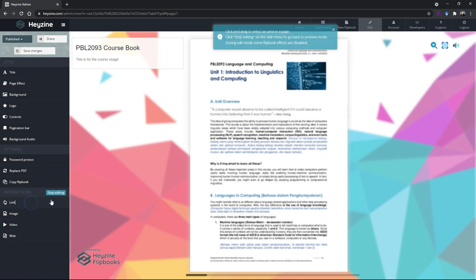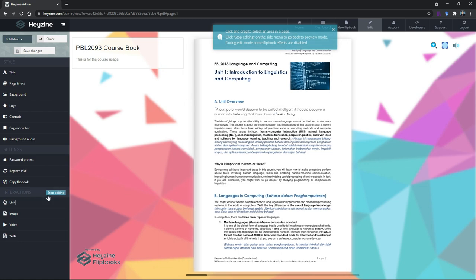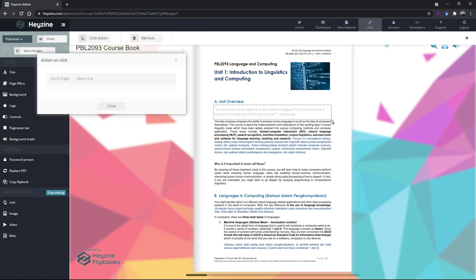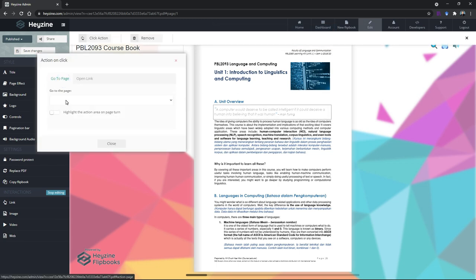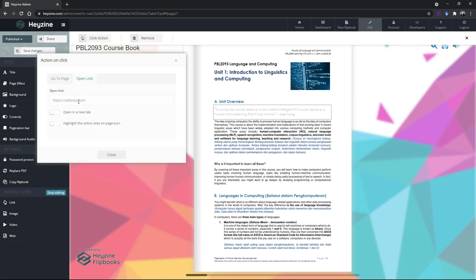Now this is the interactive part which I like the most. You have 4 elements here. First one is the link, which is the usual one. You just drag it across the content that you want to link. It can be to the pages within your book itself, like this, or go to an external link, like, you know, wikipedia.com, for example, and open in a new tab.